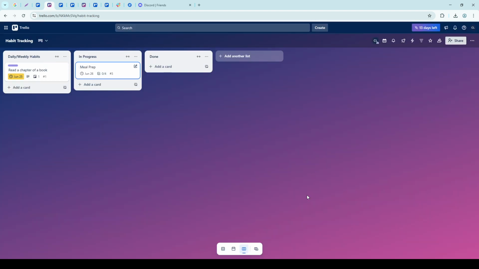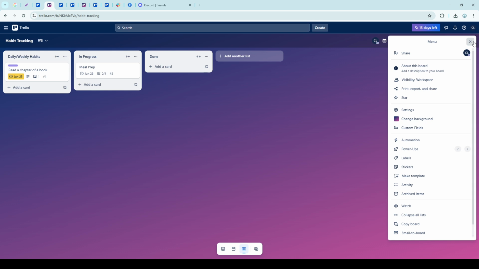Now, look for the ellipsis or three-dot menu, which is typically located in the top right corner of your chosen board. This menu is your gateway to a range of options regarding your board. Clicking on the ellipsis will display a drop-down menu with several choices. Here, you'll need to focus on the option labeled Print, Export, and Share. It's a handy feature that Trello provides, allowing users to efficiently share or store board information.